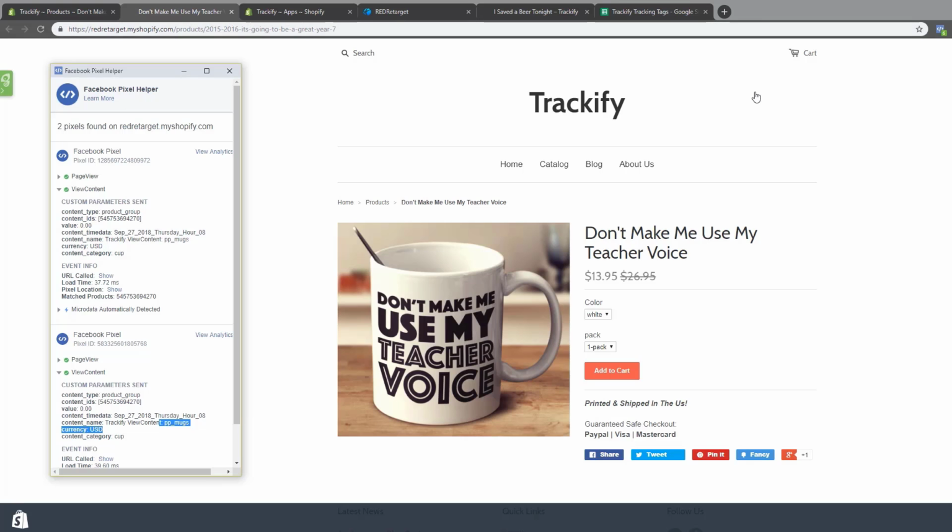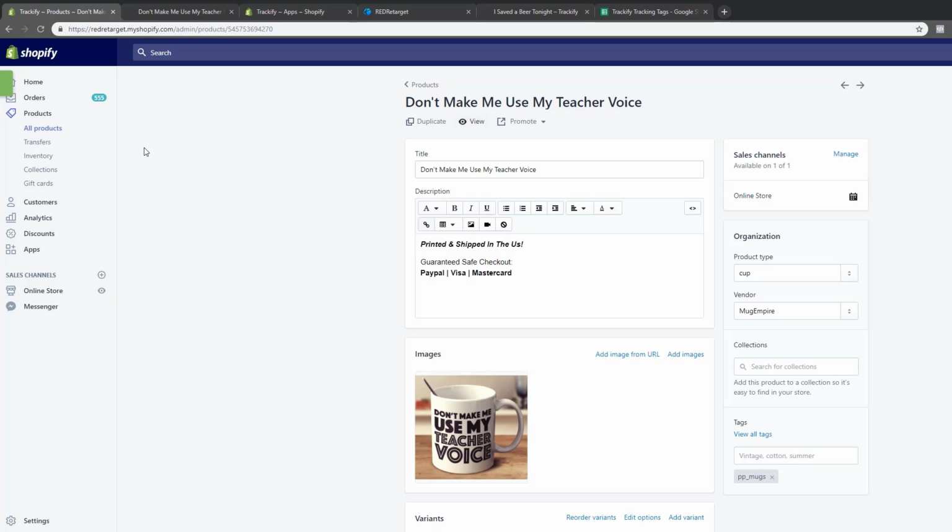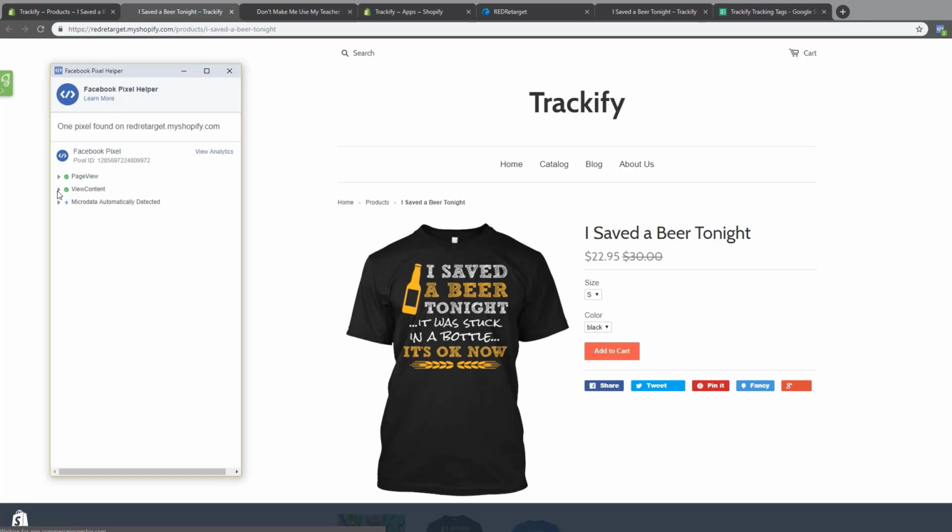So let's counterproof that. Just go to a non-mug product here real quick. Check Facebook Pixel Helper. And you can see only the main pixel fires here, not the additional niche pixel that we assigned to the mug tracking tags.